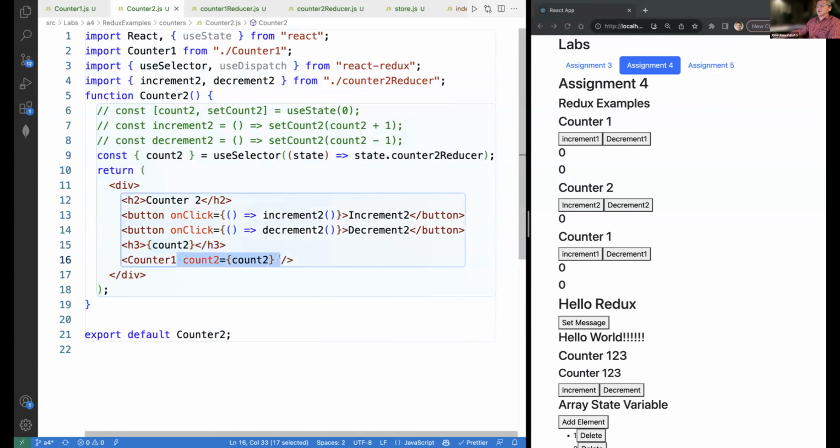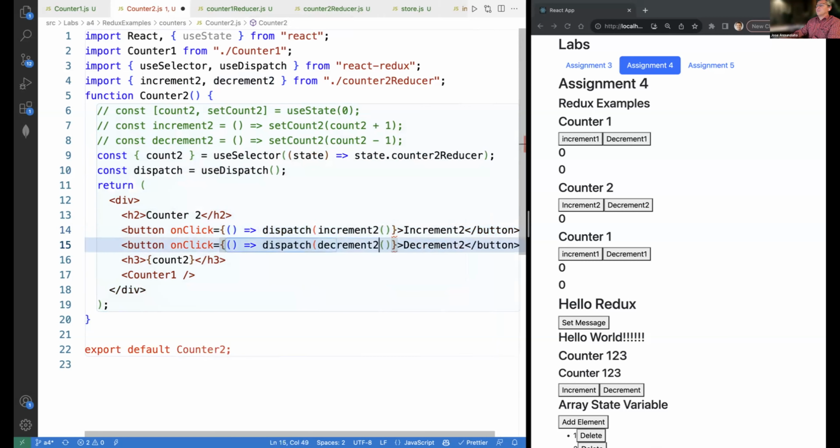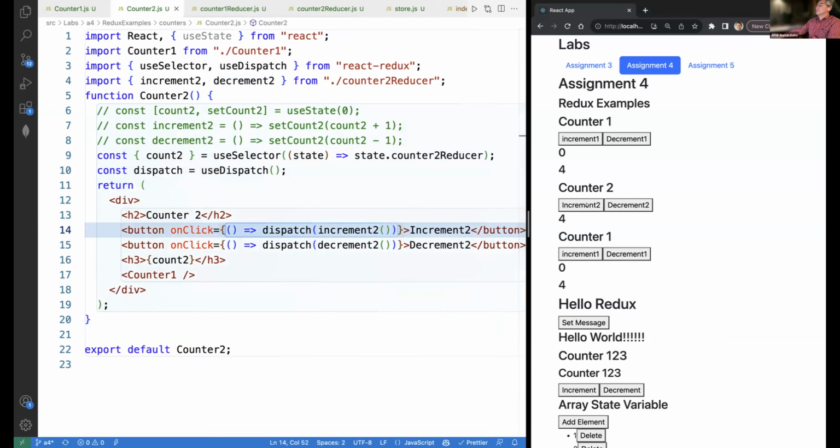I don't need to pass this anymore because it's grabbing the count 2 from the reducer instead. I no longer have the dependency of having to pass anything to my children. They can grab it from global space, right? And then we can get the dispatch here, and we can wrap these guys. We can wrap this so that this also works. Okay.